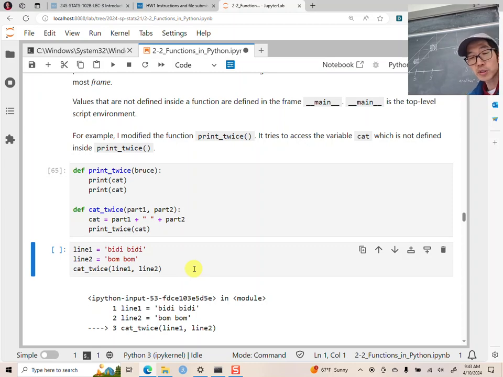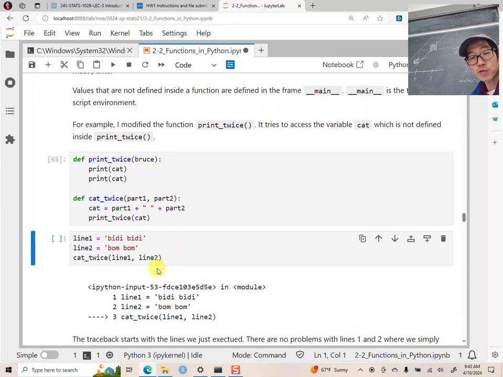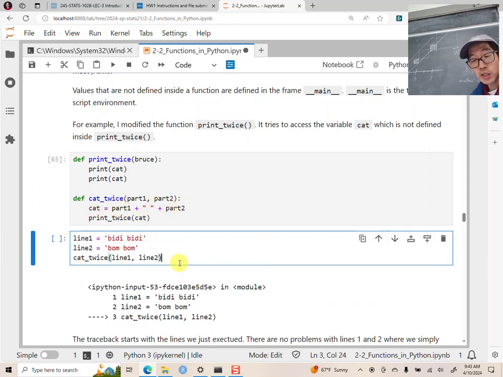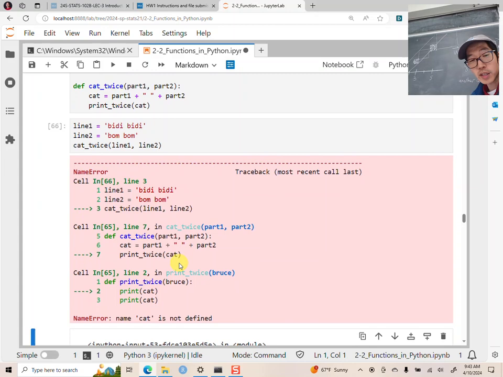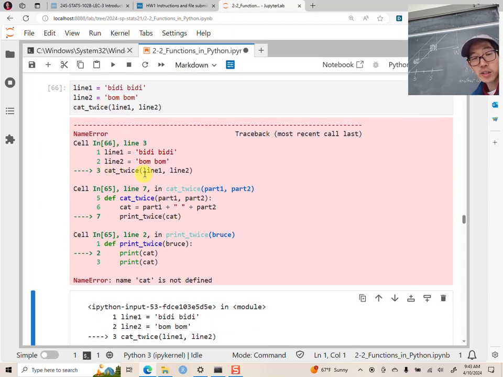Okay, read through your error messages. All right, so let's try to figure out what happens here. Here I've got print twice Bruce, and I'm going to do print cat, cat twice, print part 1, part 2, cat, print twice cat. And if I do this, I get this error message, right? It says cat twice, line 1, line 2. This is throwing an error.